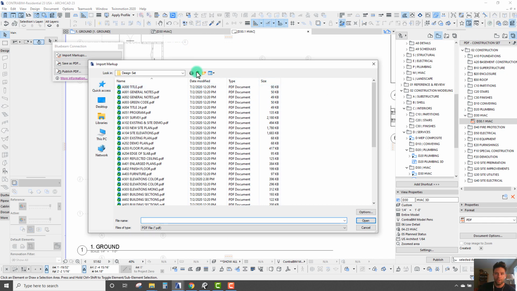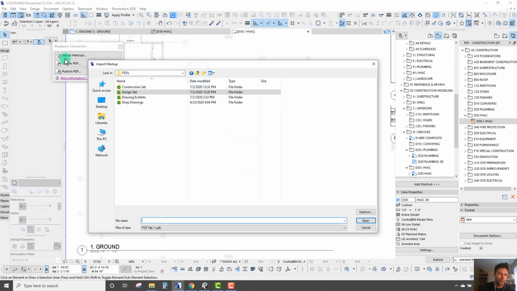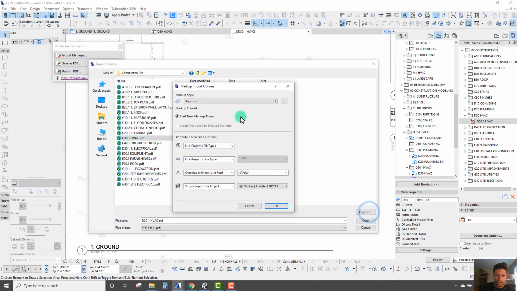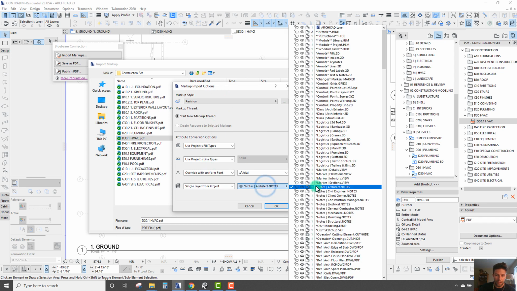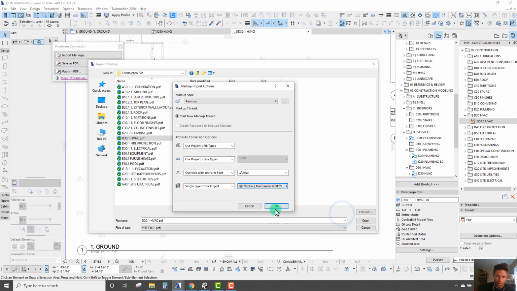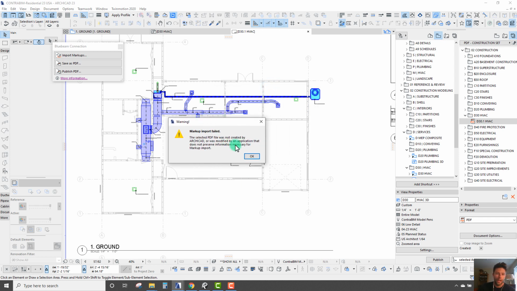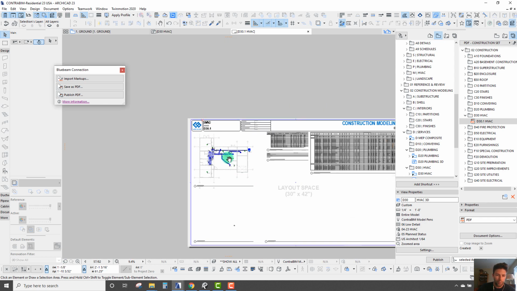Now remember, this is a drawing set that I have not exported through our Bluebeam connection. So in this case, we're going to our construction set, finding our HVAC drawing, and checking out our settings. All of this looks okay. In this case, maybe it's our mechanical making the notes. Let's hit open, and okay, so we have this markup import failed. The reason for that is because we had published this out through our publisher and not through this option over here. So let's try that one more time.